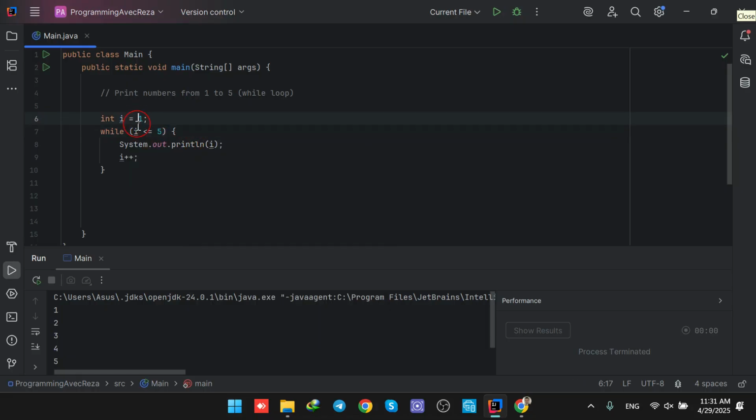So in the first iteration, we check to see if 1 is less than 5, yes. Okay, so print that number of I, which is number 1. And then in the next line, increment its value. So I equals 2 now. It goes back to check the condition again. 2 less than 5, yes. So print 2 and increment it to 3. 3 less than 5, yes.